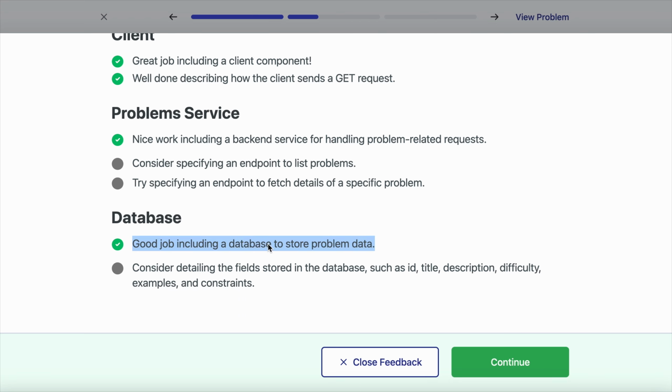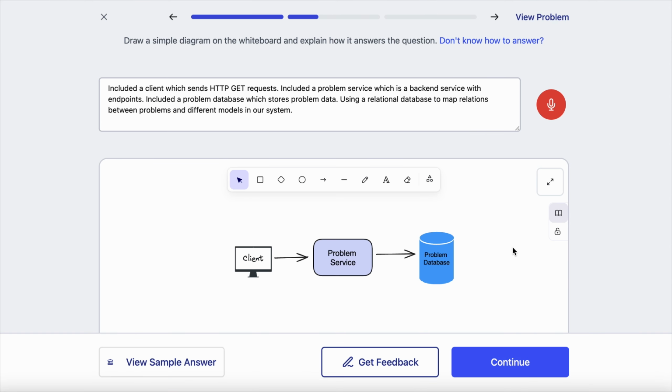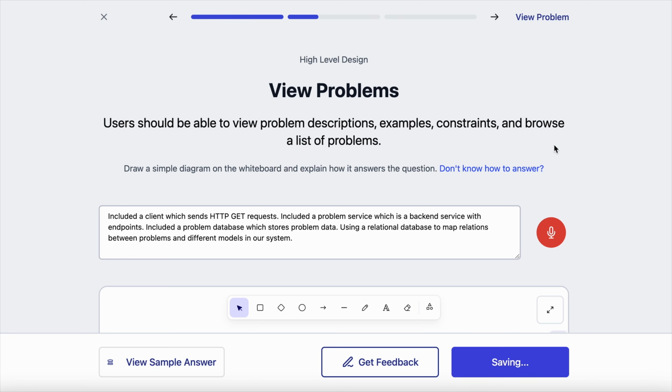And lastly, we did include the database, and it's nice that we specified what kind of database, but perhaps we could have also considered detailing some of the fields stored in the database. So again, things I could have included, and in a real interview, your interviewer would give you this feedback, and then you would follow up on it. But in the interest of time, we're just going to skip ahead to the next functional requirement.